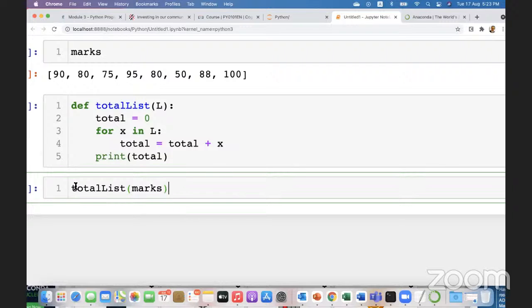So what I'm doing here, I'm calling that function, saying function totalList, I'm sending you marks. As soon as I'm sending marks, it goes here, marks become L. Then L represents marks. Total is 0. Now for x in L, the first x in L is 90. Then it will add it to the total. Then it will go back to the loop.